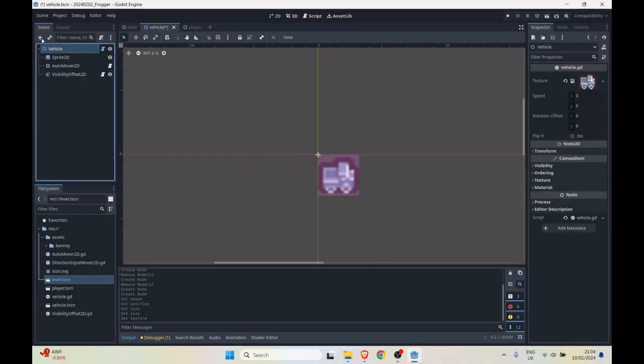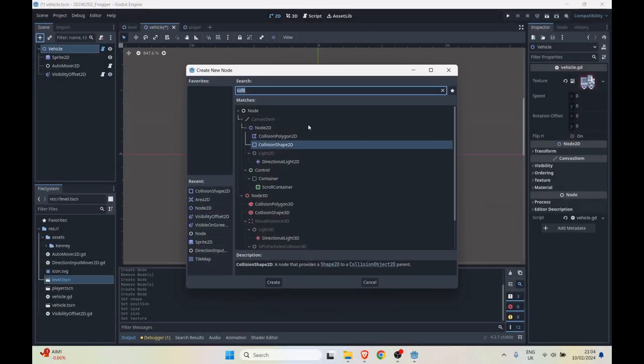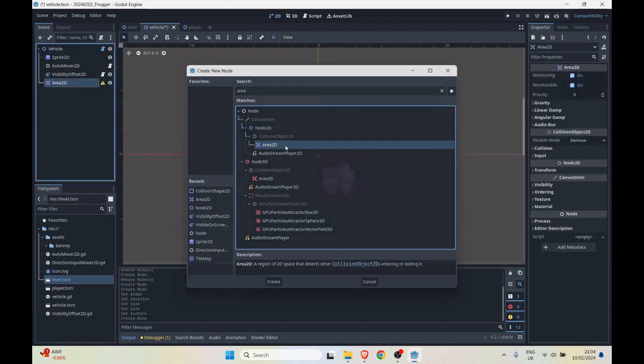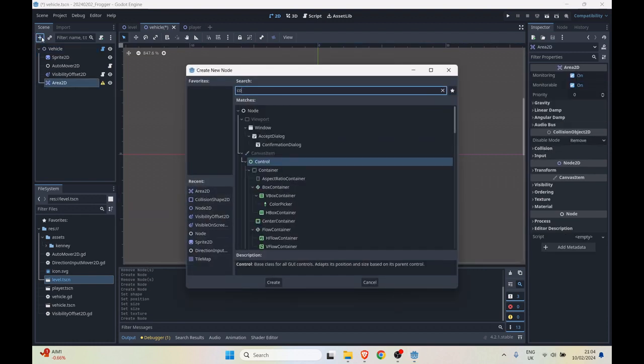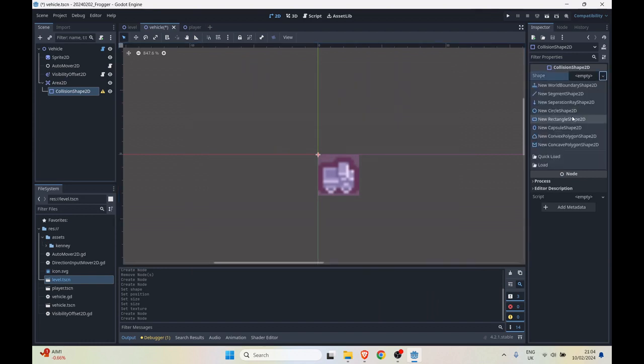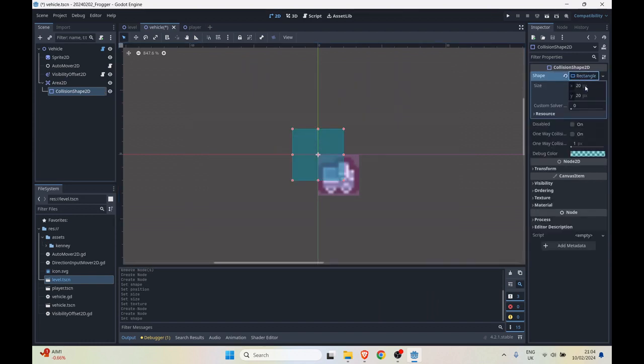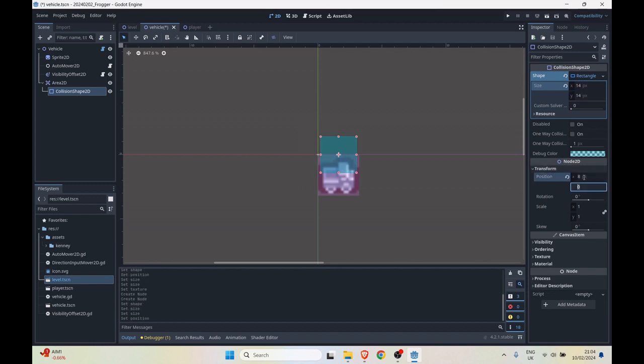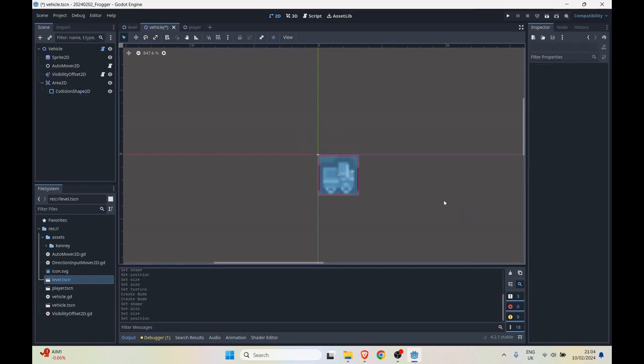We can do exactly the same thing for the vehicle node by adding an Area 2D and then giving it a collision shape 2D, and then setting it to a rectangle shape 2D. 14, 14, so that's 16 minus 2, 1 for each side. And then set its position to be in the center, which is 8, 8. Again, it just makes it a bit more forgiving for the player.